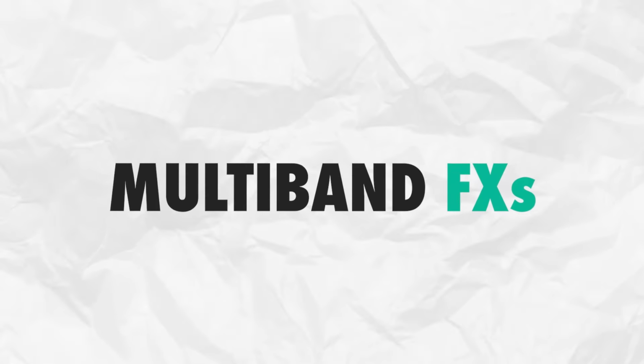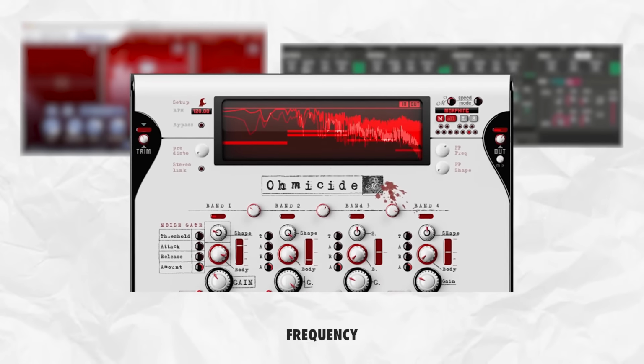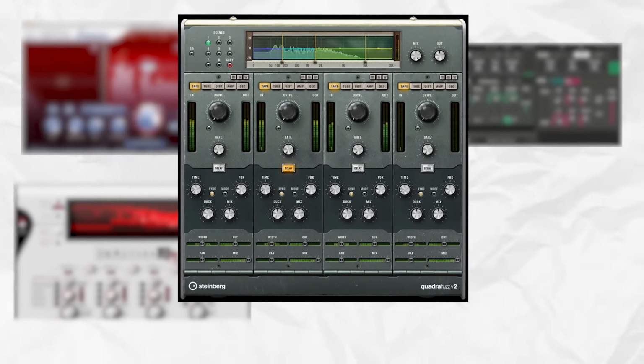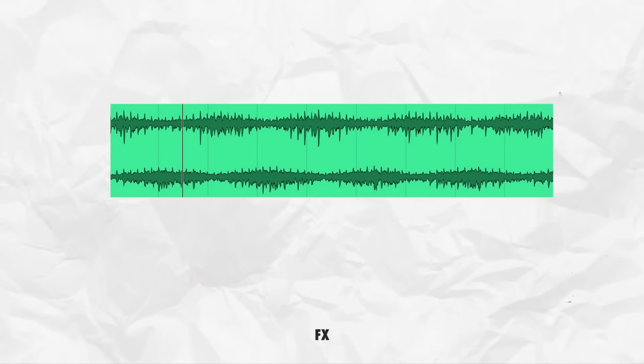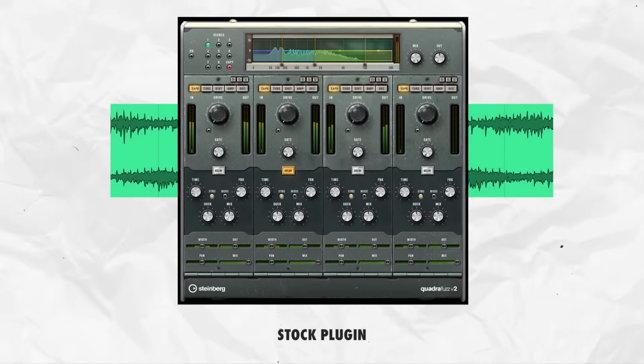Multiband FXs. Multiband effects allow you to apply different effects to different frequency bands of your audio signals. So I have this sample here. Let's apply multiband effects. I'm going to use Quadrafuzz V2, a Cubase stock plugin.